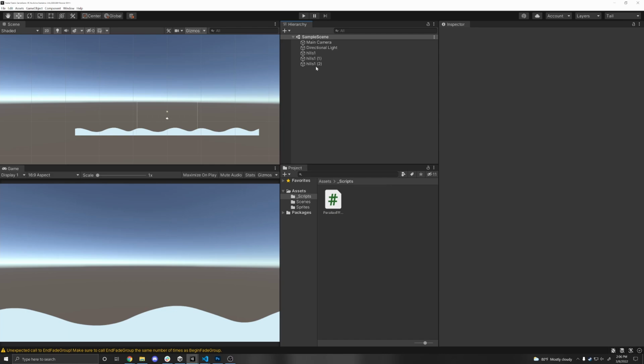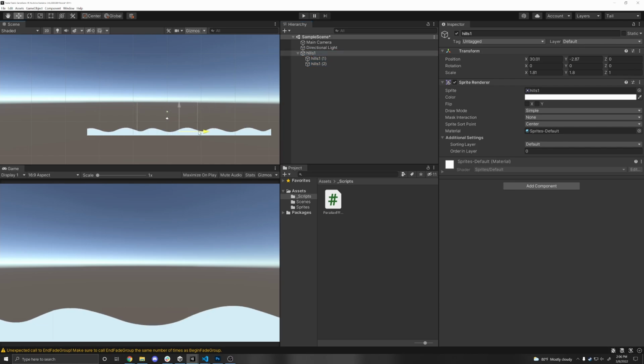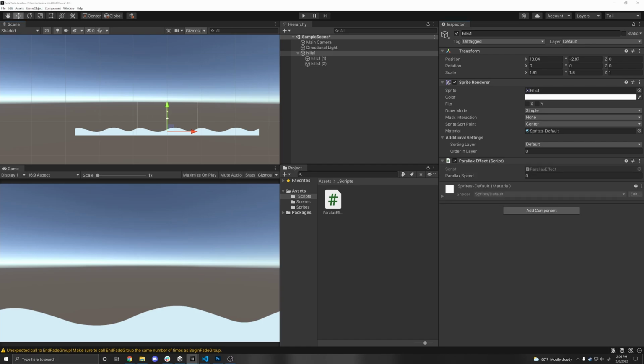And before we do that, actually, since we have these 2 hills next to the main one, these 2 hills will always be moving with our main hill. So we can actually make these children of the middle one, so that now when we move the middle one, the side ones will move. And this parent-child relationship will actually help us when we create the looping for the parallax effect. So on the hills, we can add in our parallax effect script by clicking add component. And then we can just set a speed. Let's just put 0.5 to see.